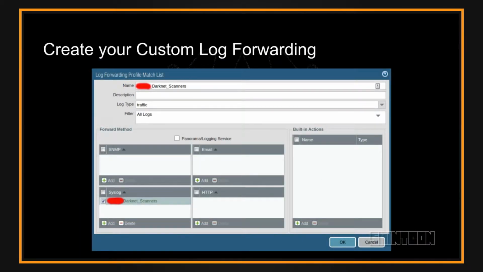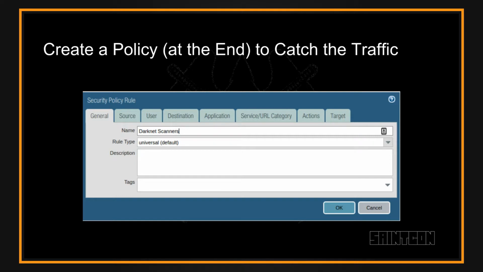Same thing here. Create your custom log forwarding. This is the next screen that it brings you in. It basically pushes it to that syslog server. And afterwards, you need to create a policy.